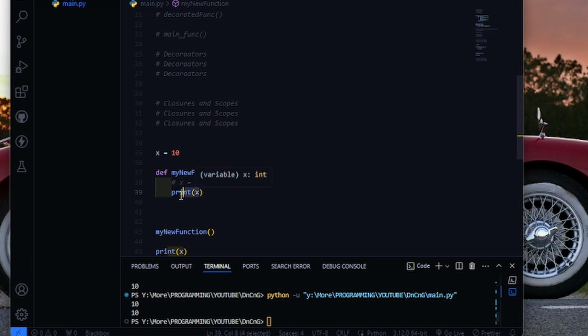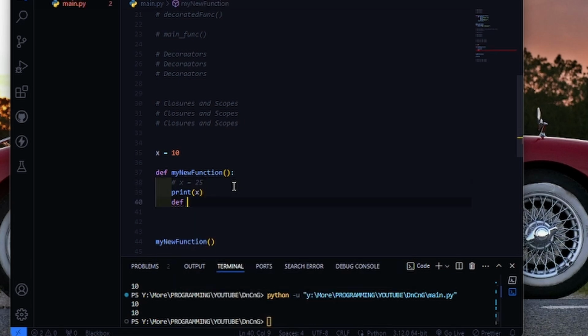I wrote print x. It will find in its own scope. If it has x, it will print that x, and if it doesn't have that x, it will go out of that scope into the next scope. See, okay. And as we have seen, 10, when it didn't find x here, it went on to the higher level of scope.